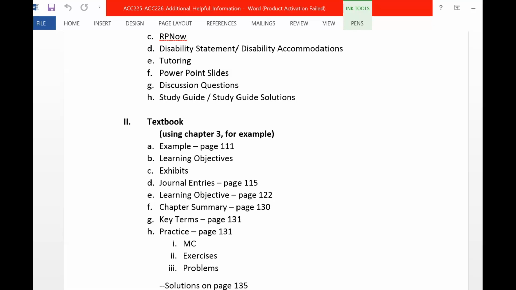I would read that at the end and before an exam. You understand those chapter summary. Key terms is on page 131. If you can't remember what the definition of this term is, you can look on page 131 and it can give you some direction as far as where to look at in the chapter.